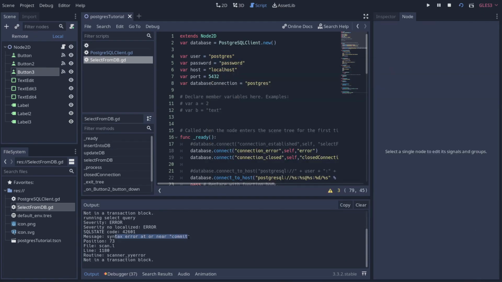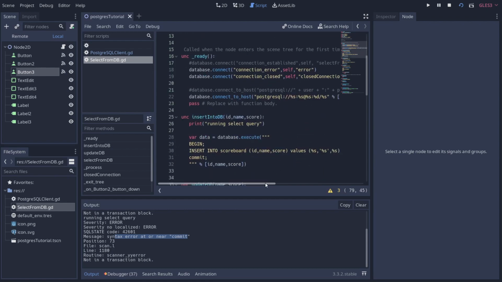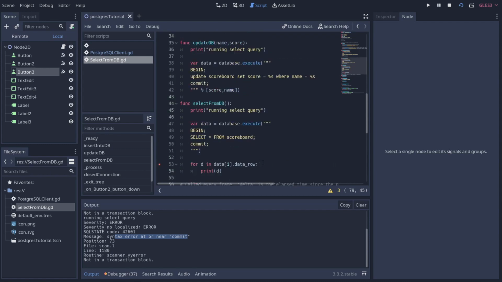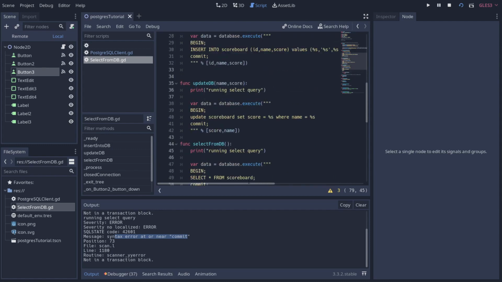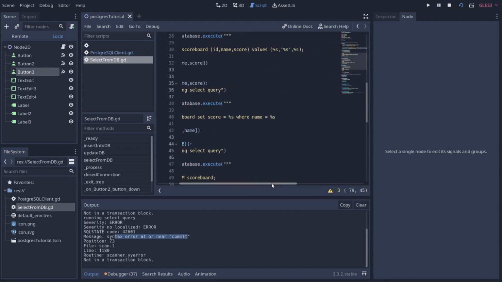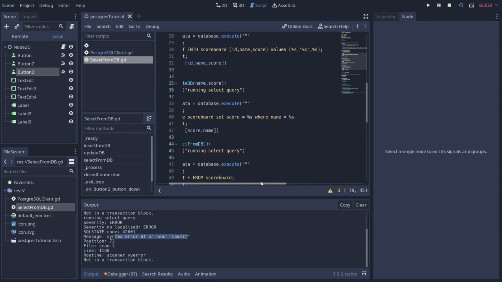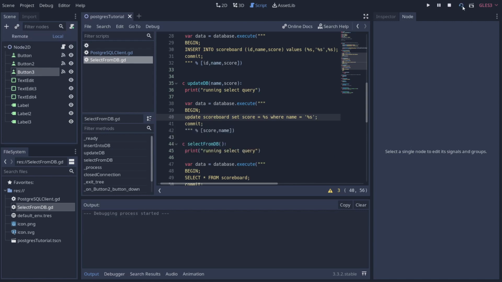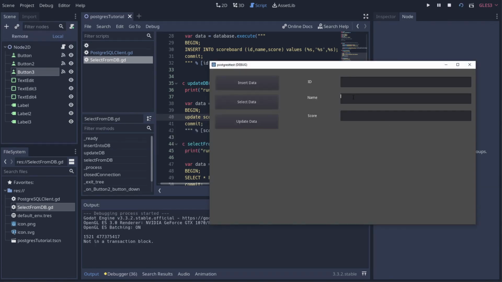Syntax error at or near commit. So we have a syntax error here. What did I do wrong? Let's see. Update scoreboard, set score equal to this. That looks about right. I think it might be mad, A, because name is not wrapped, and B, because we're missing a semicolon. How much you want to bet? Let's go ahead and try that again.